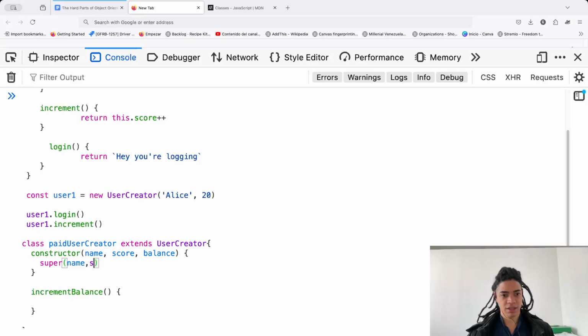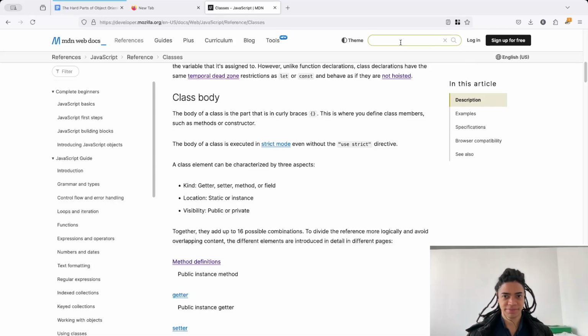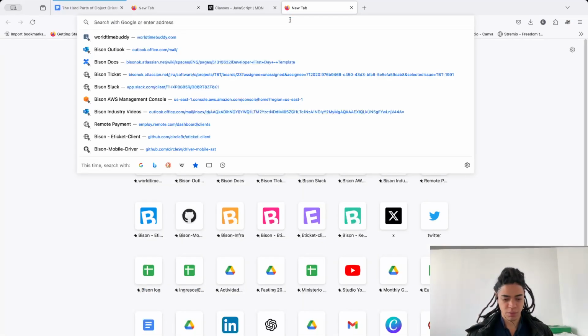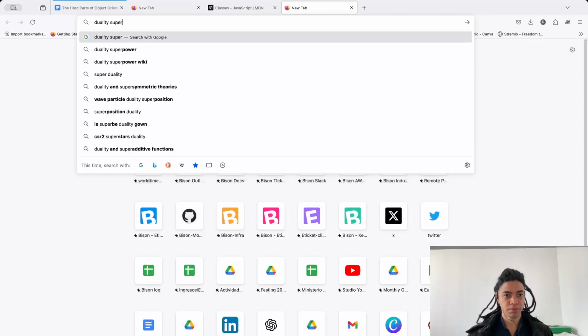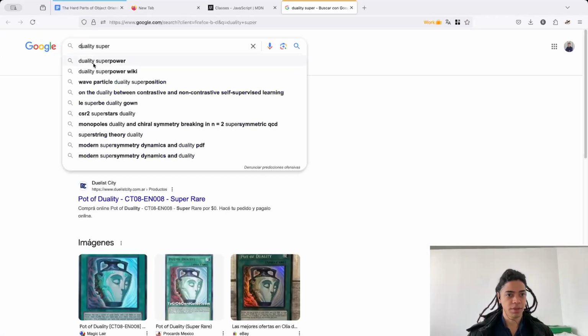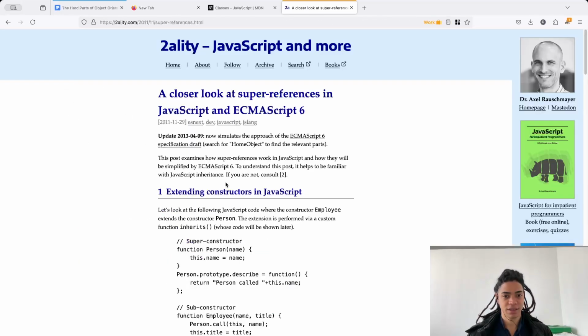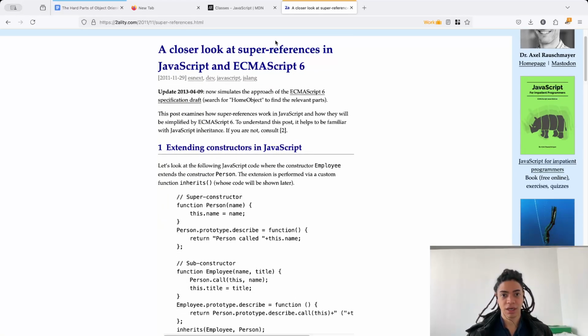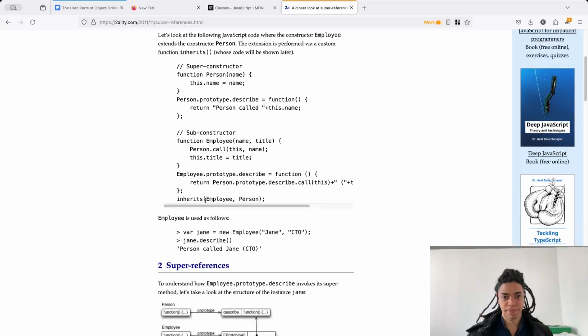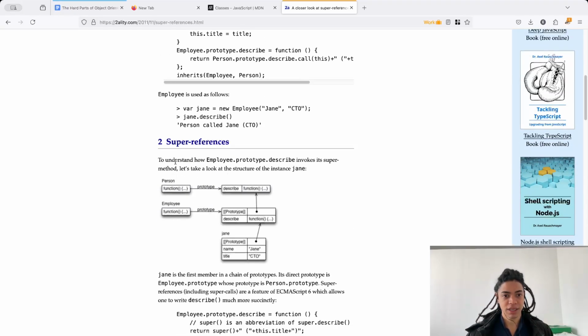Because when you say name and score, which is the object that you want to build here, this is pretty much like super saying, hey, this will be here. So how do you know that? So for example, when we look up super, a closer look at the super reference, extending constructors, a closer look at the super reference, to understand how Employee.prototype.describe invokes a super method, let's take a look at the structure of the instance, Jane.